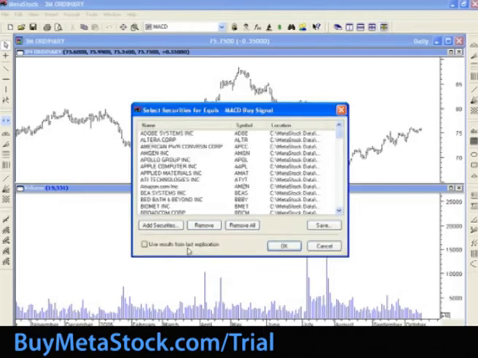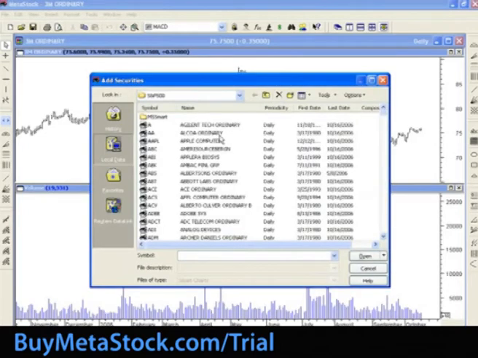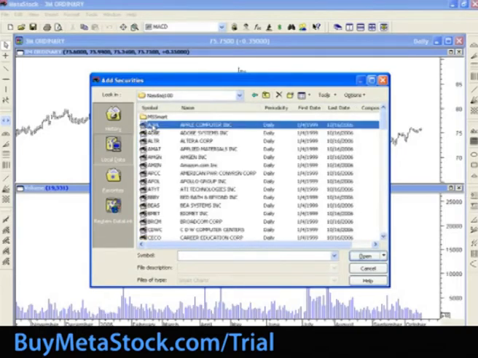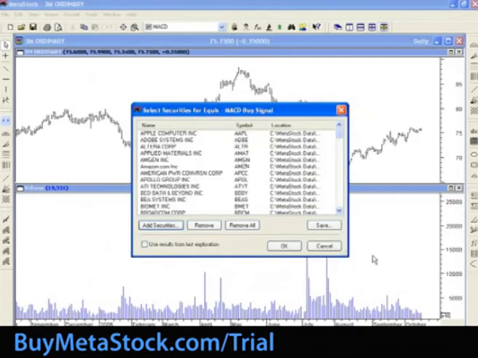After clicking on the Explore button, you'll get the Add Security dialog. And this is very similar to the Open dialog and the other Add Security dialogs we've seen. Let's go ahead and remove all for now. The options here are to add securities. If we enter into Add Securities, we come into our Add Security dialog here, where we can actually choose which securities we want to scan. Let's go ahead and do our scan on the NASDAQ 100. Here it is. We'll select one security, hit Control-A to highlight them all, and click Open. And here they all have come through.